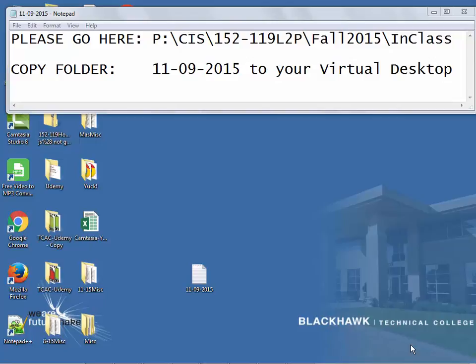So as always, if you'd please go out to the P drive for the class, there is a folder out there with today's date on it. And if you'd copy that folder to your virtual desktop, I'll give you a second to do that.